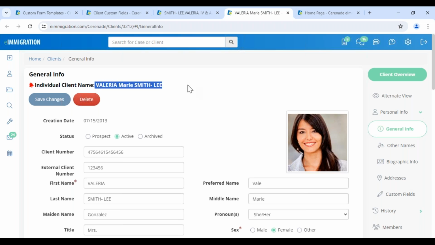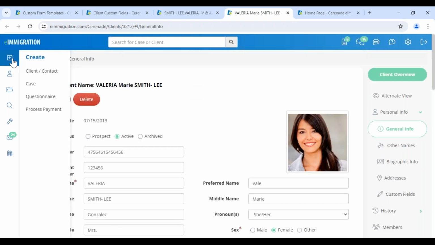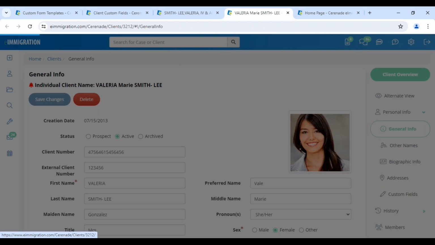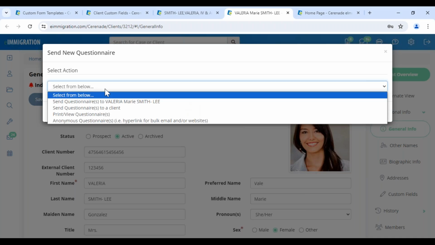So I'm going to click on create on the top left, create questionnaire. Okay, I'm going to wait because there's a delay, right? And then I'm going to select an action. I'm waiting for the screen to load because I think there's a delay on your end. Probably my internet connection is slower than usual.